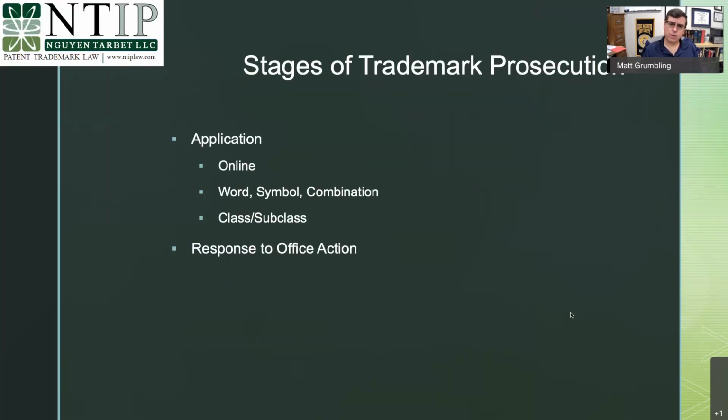Now, the initial office action may just be a notice of intent to register, in which case, if you filed as an intent to use, you will have to submit samples, or specimens, I should say, of the use in commerce.